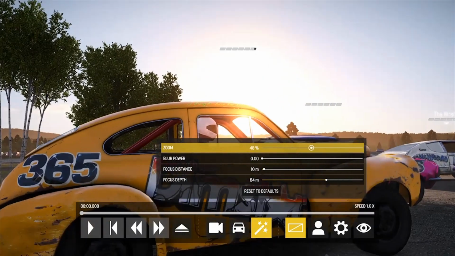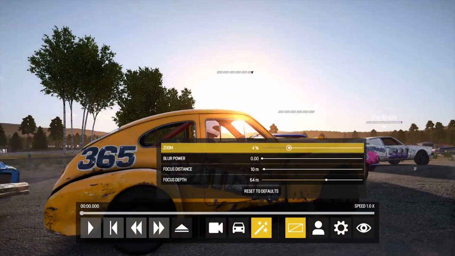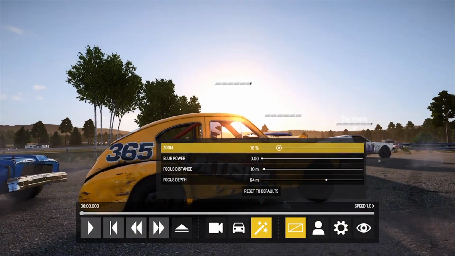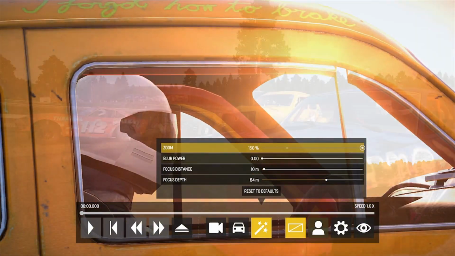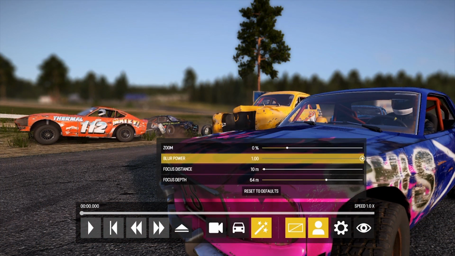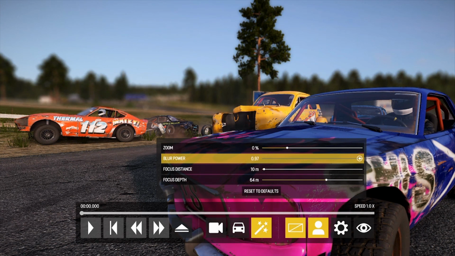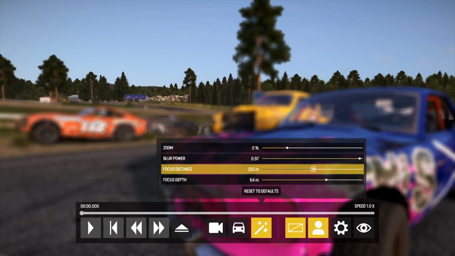So we've got 4 options mainly here. We've got zoom, which is what you would imagine. You can zoom in or you can zoom out just to get a different sense of positioning, framing. Then we have blur power. Now this chooses how deep the blur is going to be, but really the blur power has to be done after you've done focus distance and focus depth.